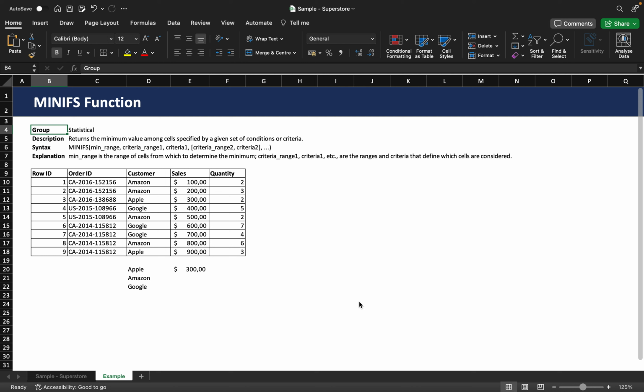The MINIFS function in Excel is used to determine the smallest number within a range of values that meets one or multiple specified criteria. It is an extension of the MIN function, providing the additional capability to filter and analyze data according to specific conditions before calculating the minimum value.